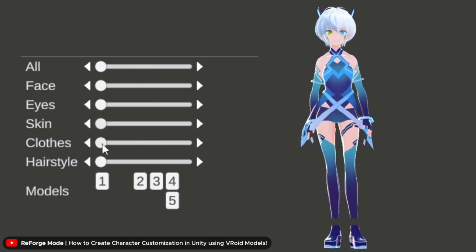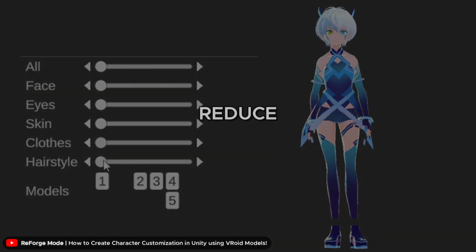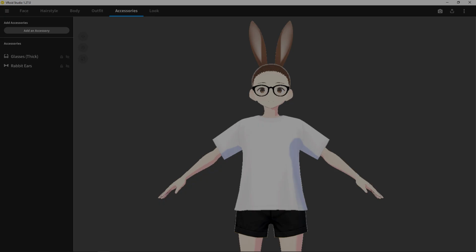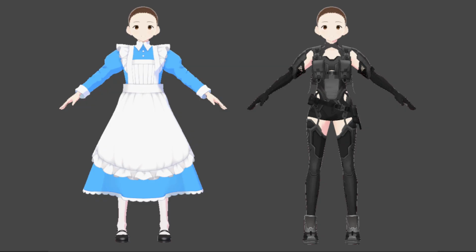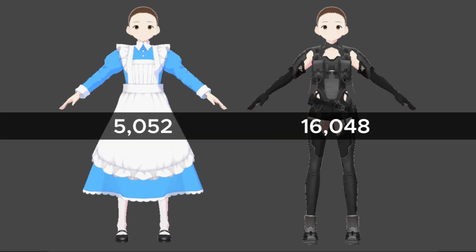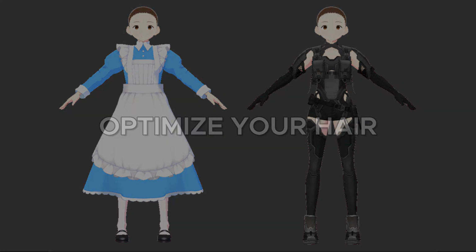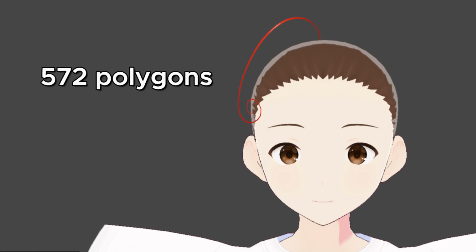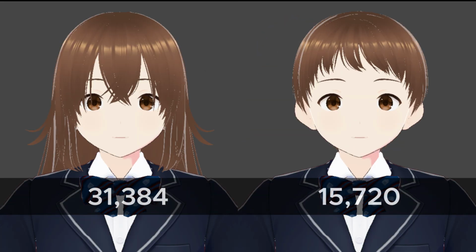For VRoid Studio, I noticed two things that cause your model to have too many poly counts: the hair and everything you make with the hair. Accessories don't really add that many poly counts, and the clothes can vary wildly from 5,000 to 16,000 poly counts. Most of your poly count comes from the hair. This single strand of ahoge alone has added 600 poly count to this basic VRoid model. And unsurprisingly, longer hair adds more poly count than short hair.